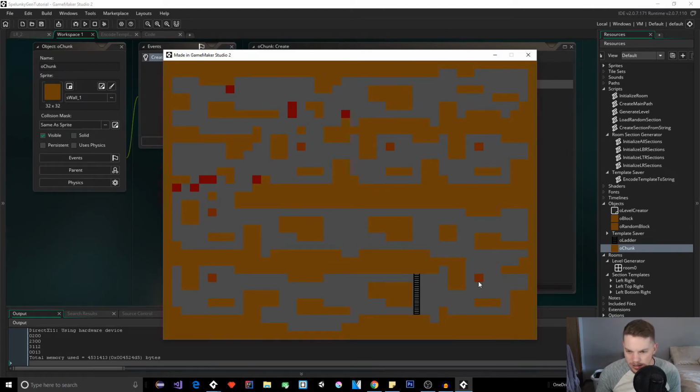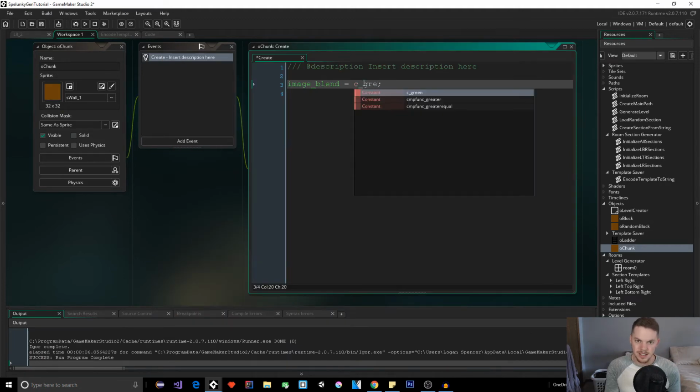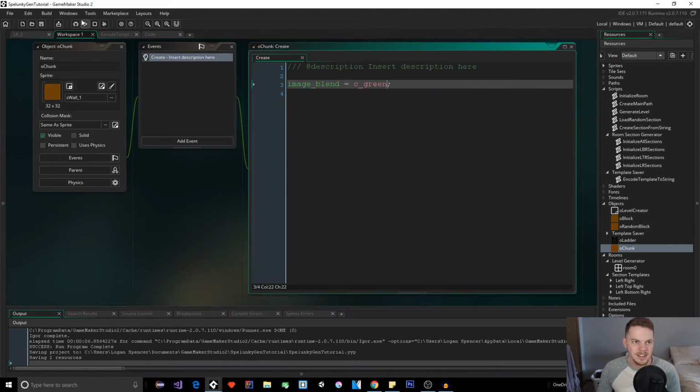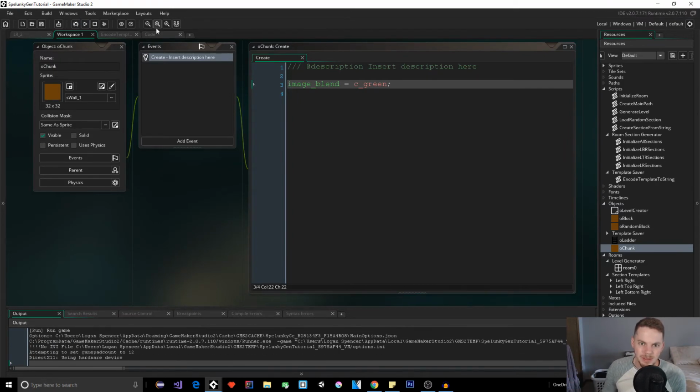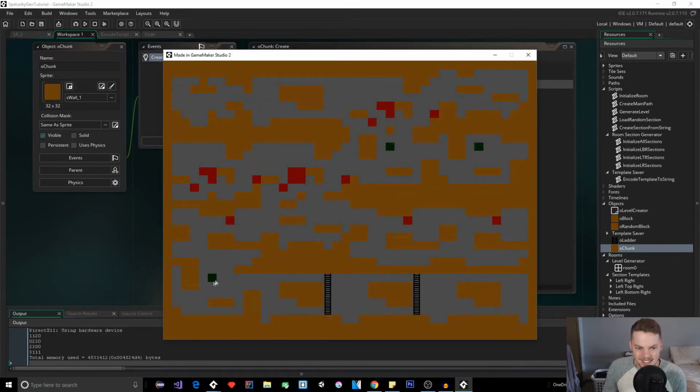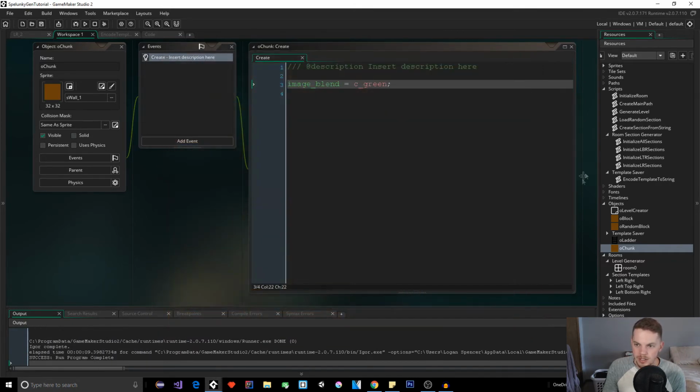I think this is orange. Maybe orange wasn't so good. Gray? Green. So I'm probably going to cut that. I put my image blend to sea green. Okay, there it is, sea green. So yeah, that's spawning. So that should spawn a chunk now when we're finished, okay?